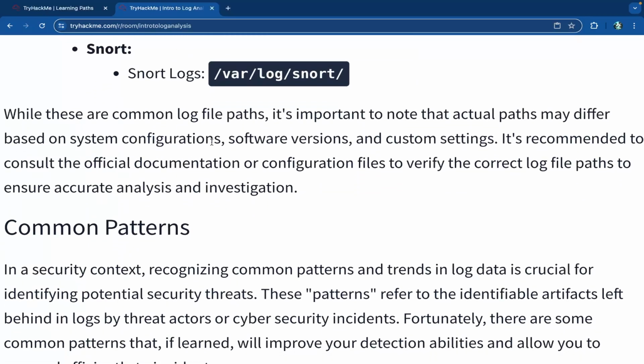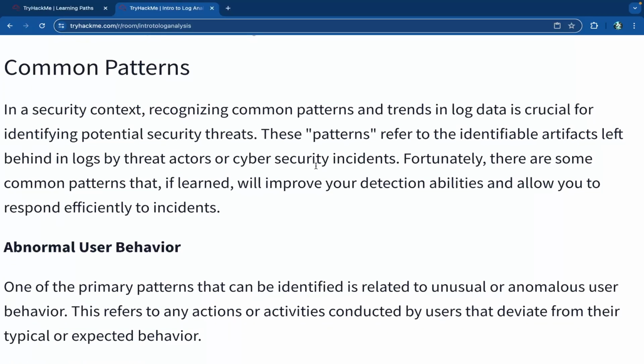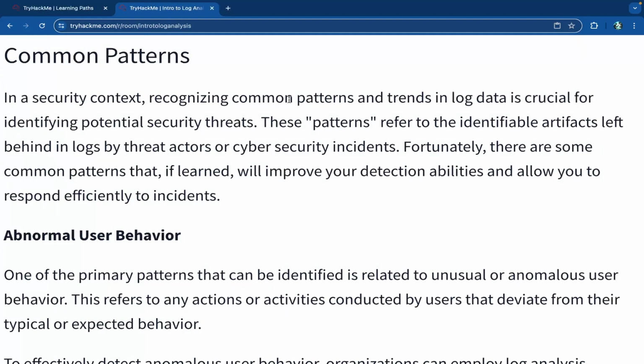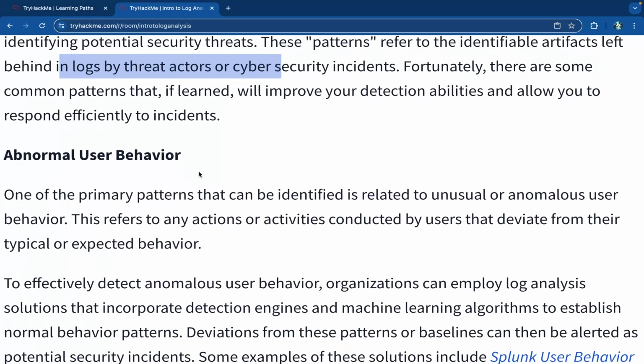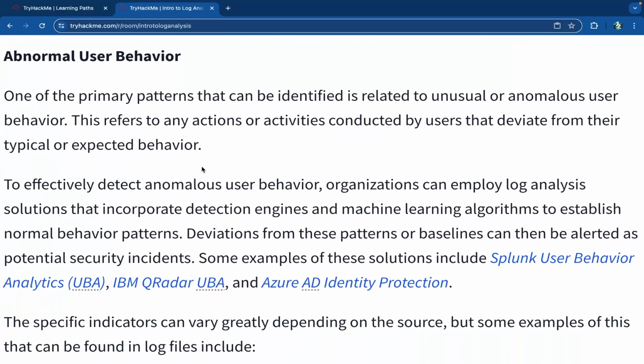So these are common, but it's important to understand that the actual paths could be different based on the system configurations, the software versions, and anything of the sort. So it's recommended to consult the official documentation for this. And then there are common patterns. Common patterns and trends in log data are important for identifying potential threats. These patterns refer to the identifiable artifacts left behind in logs by threat actors or cybersecurity incidents. Fortunately, there are some common patterns that, if learned, will improve your detection abilities and allow you to respond efficiently.